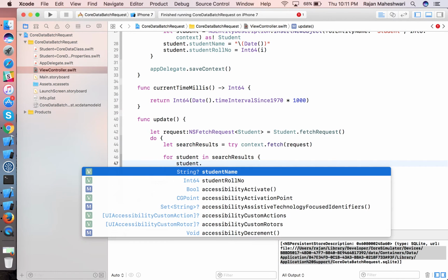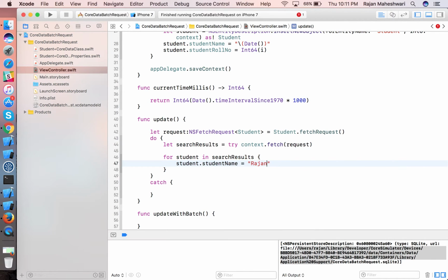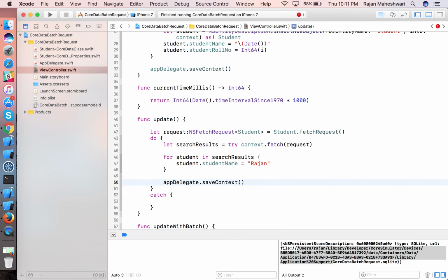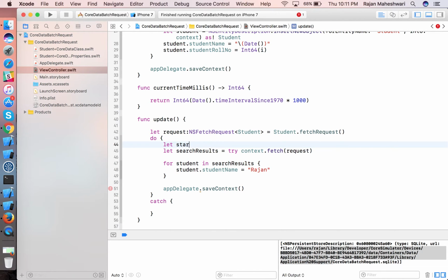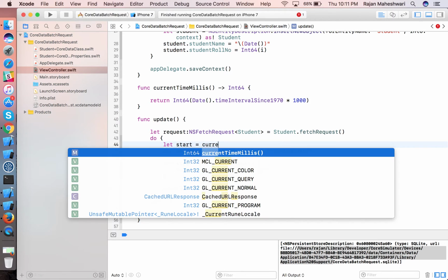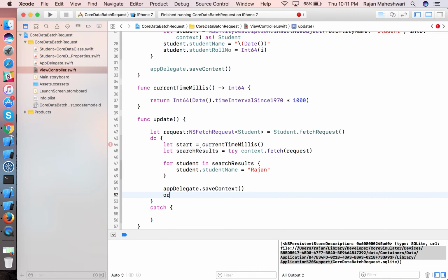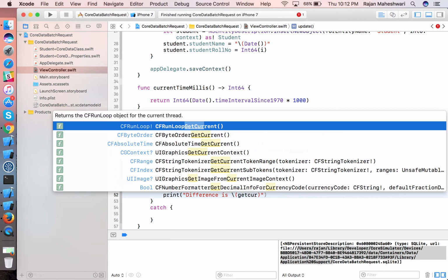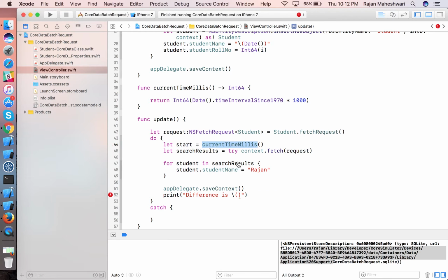Now I will change the student dot student name to, let's say, Rajan, and finally I will save the context. Before executing the fetch request, I will grab a start time, which will be current time millis, and after saving I'll print the difference of the time. This is the method current time millis, current time millis minus start. So this will be the difference.